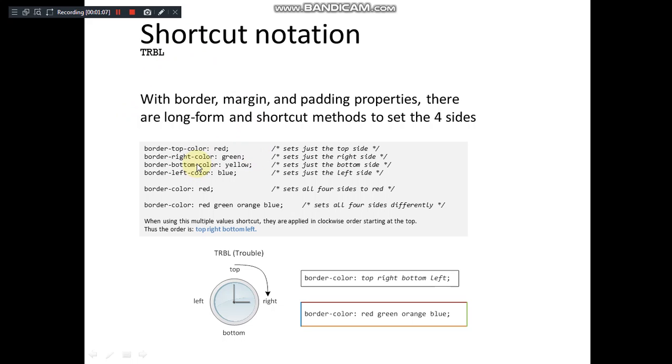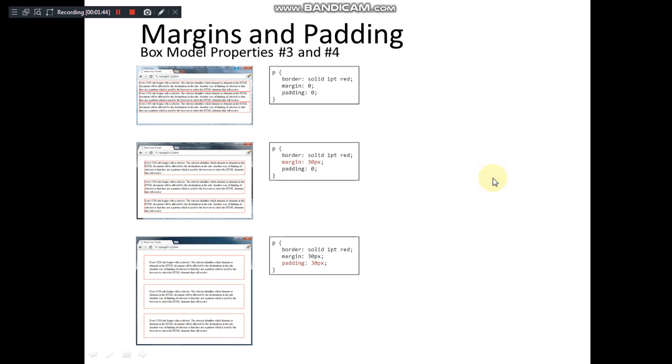You also have the way to set it as border-top-color, border-right-color, border-bottom-color. You can set different sides with different values, rather than using only border-color, which will set all four sides to red. You can also specify red, green, orange, blue. As I said, you can replace all the four rules by a single rule, but you should remember the sequence. Top comes first, then right, then bottom, and left. So this is how the shortcut notation works for all the four sides.